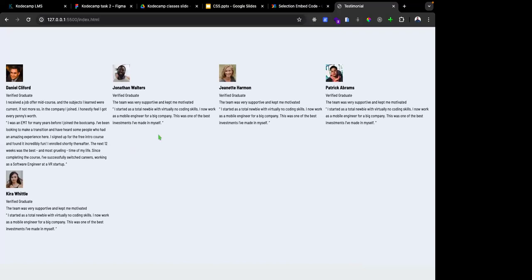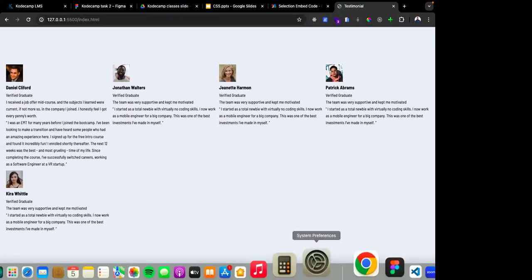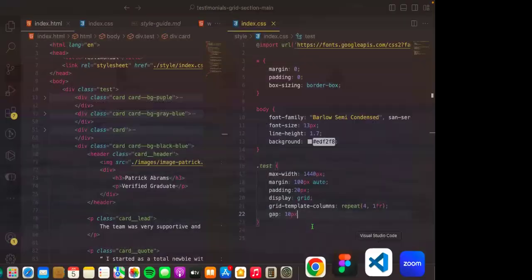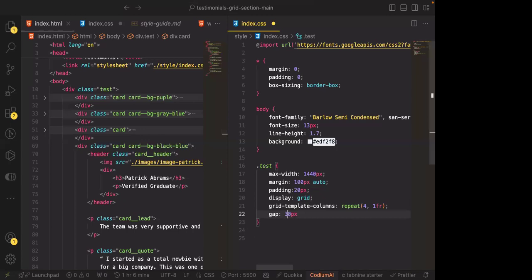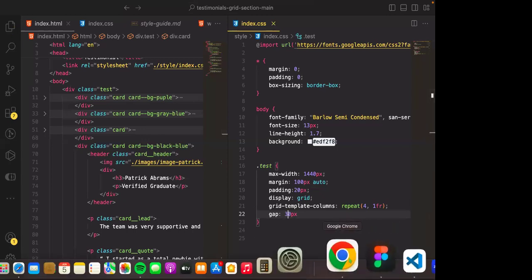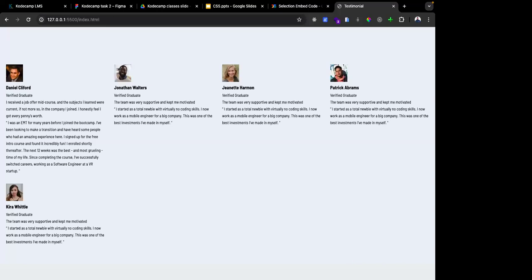You can see that the 10 pixel is not giving us what we want, so we just have to increase it. So let's increase it to 30. I was even thinking 40, but I think 30 should be perfect. So this is what we have. So let's now continue.